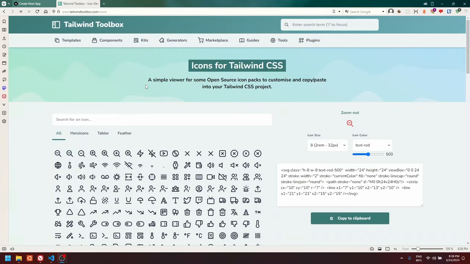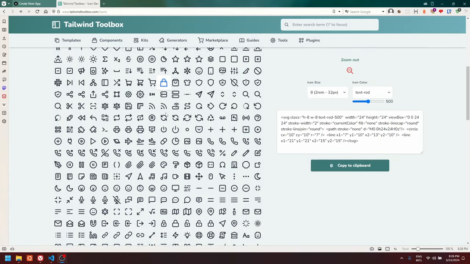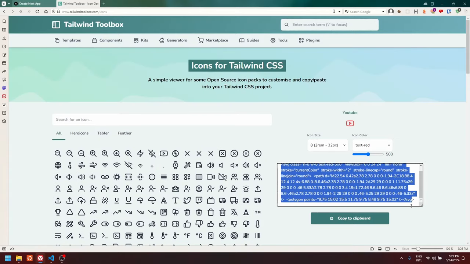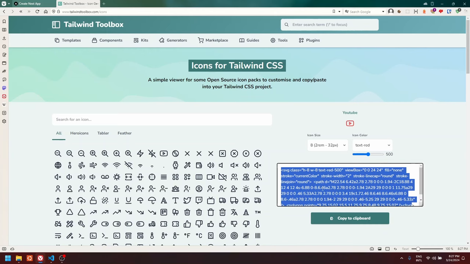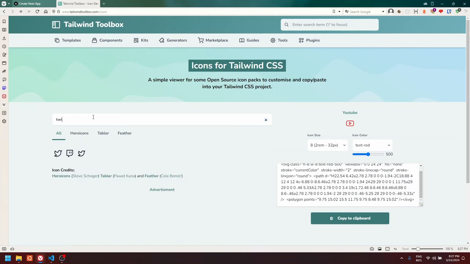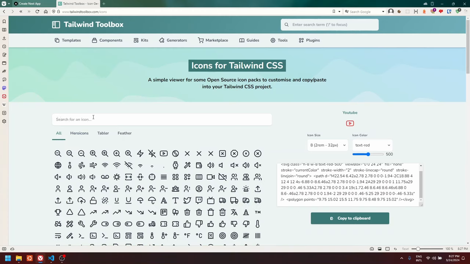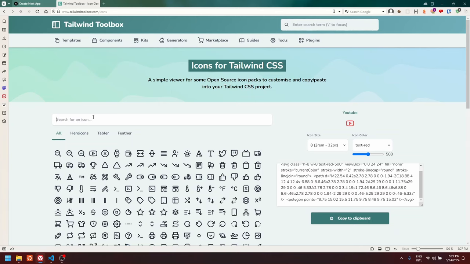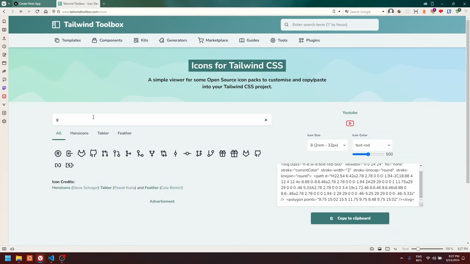To create any kind of icons, there's actually a nice website for it. It's called tailwindtoolbox.com/icons. And we can already see a huge collection of different kinds of icons. We have here the code for the SVG, for the vector graphics. And they basically have everything. I think they also have the Twitter icon, but they have Facebook. What else? Instagram, TikTok maybe? No, they don't have TikTok. But GitHub and also LinkedIn.